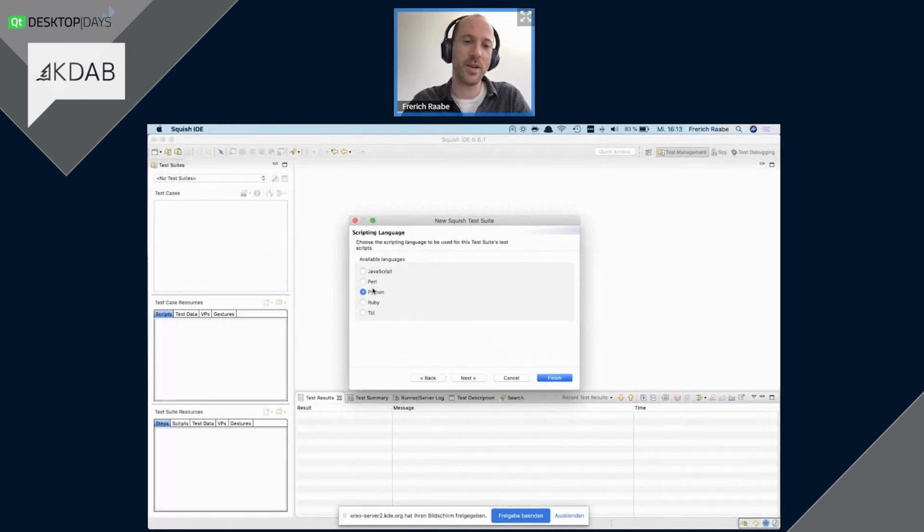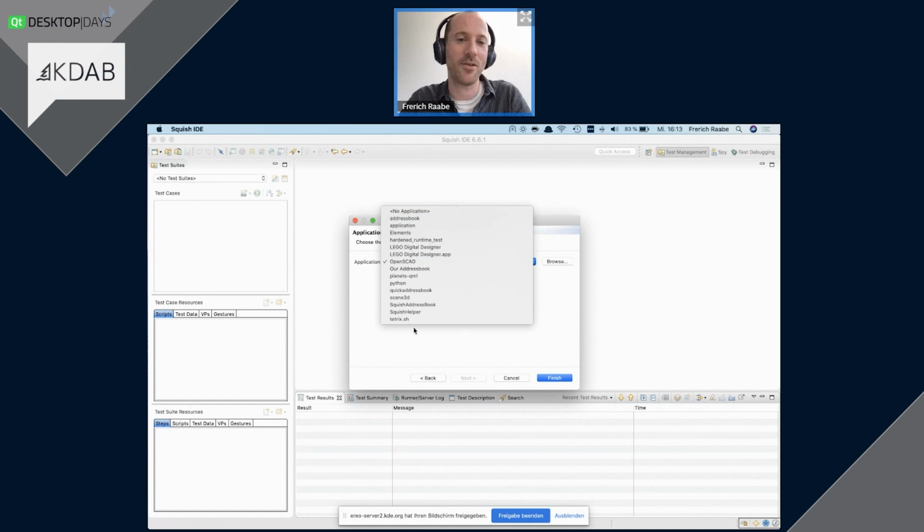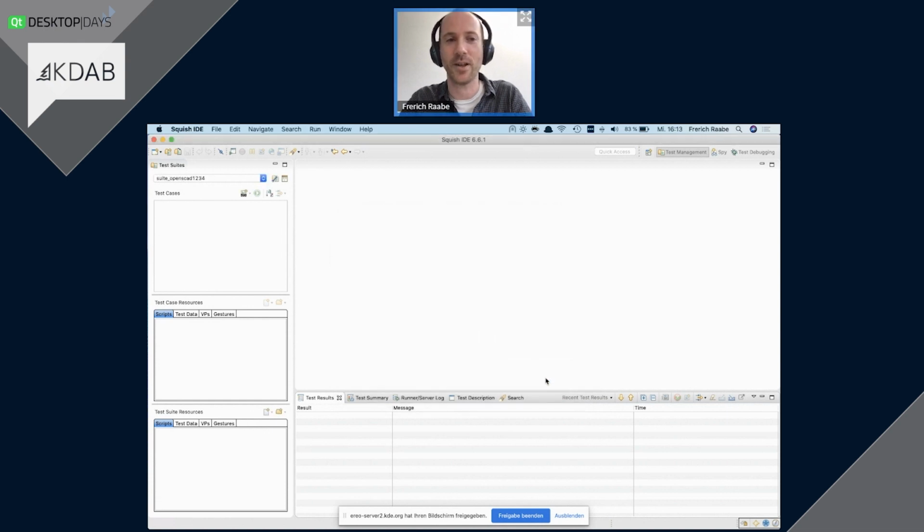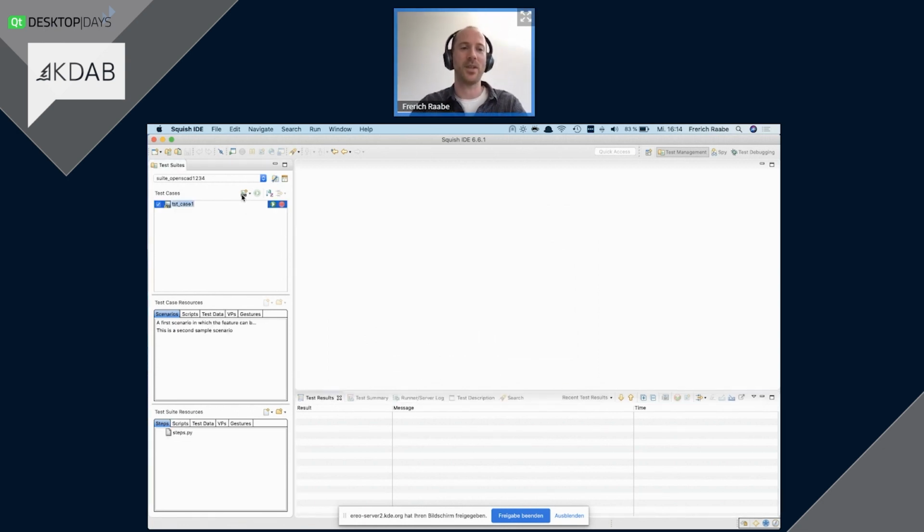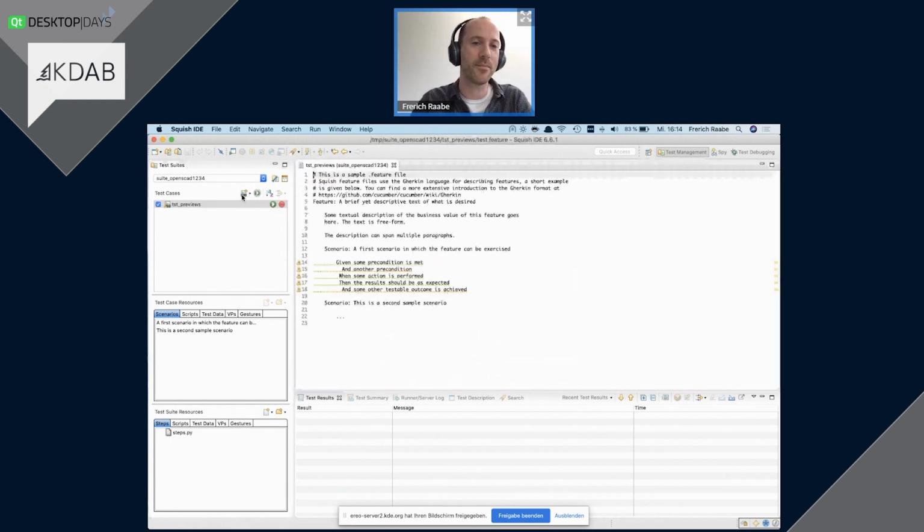Next, I can choose between different popular scripting languages to be used for automating my test. I will just go for Python here. And finally, I can select the application to test. You can see that I already did this with a couple of other applications. I will just pick the OpenSCAD application. Right, let's finish it. And now we have an empty test suite. Next, we need to create a test case in this test suite. And I'll call it something like previews, because this test case is about generating previews.